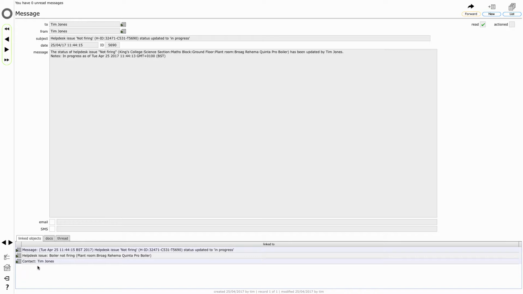Now, in the same way as events are linked to often more than one thing, messages are similarly linked, and if we look at the linked objects tab down here, we can see the message itself, we can see the help desk issue that the message relates to, and we can see the person that the message relates to as well. And then of course the message itself is in the message box up here. The status help desk issue not firing was updated, and it's got a timestamp against that as well, and we have a subject line and so on.